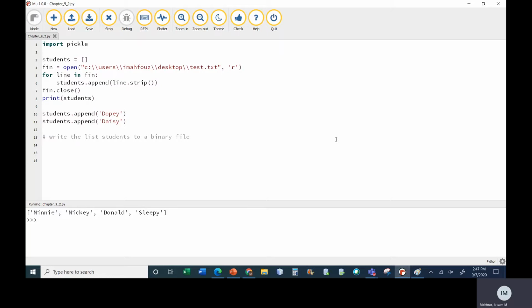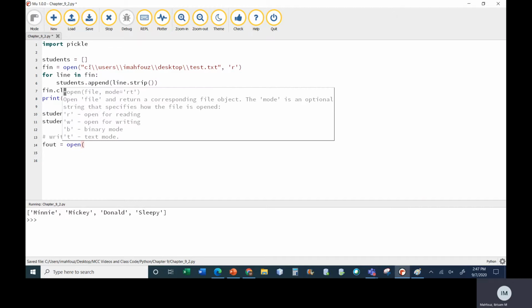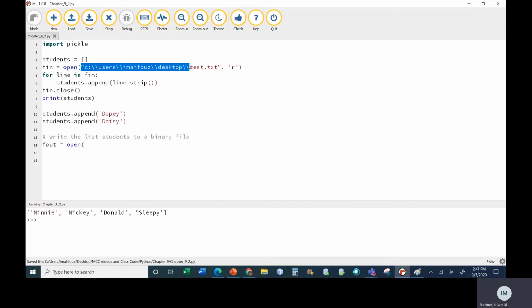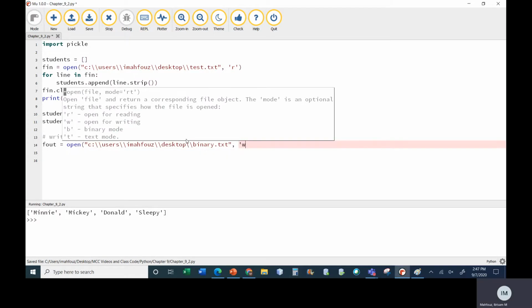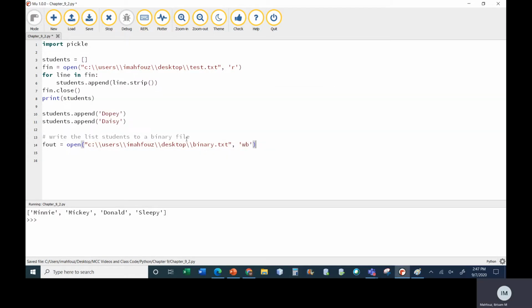So the first thing is I'm going to say, let's say f out equal to open. And I'm going to open another file, not test.txt. So I'm going to open another file, and I'm going to call it binary.txt. Open it for writing, but writing in binary. Okay, and we always have to make sure we close our file. So I closed it. Okay, so now I opened the file for writing.